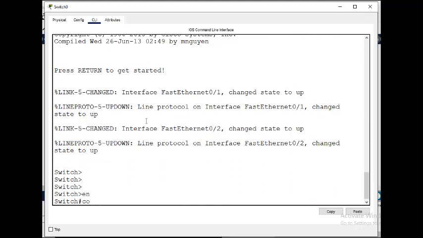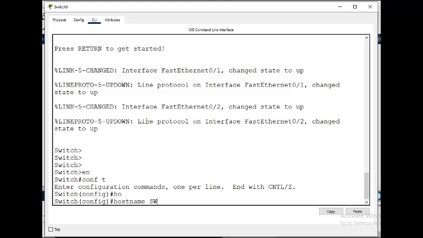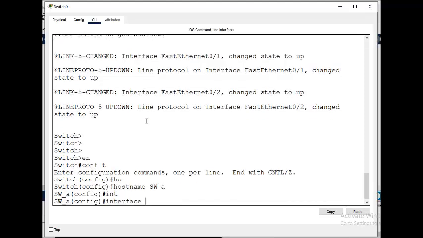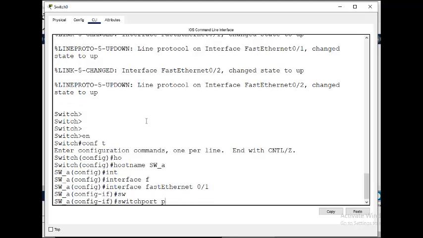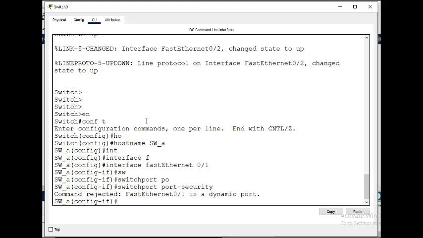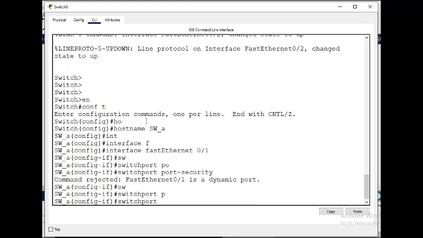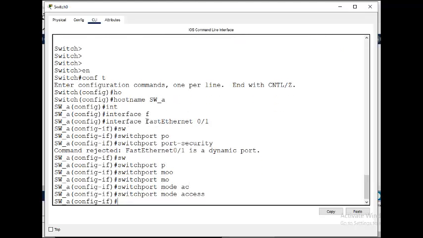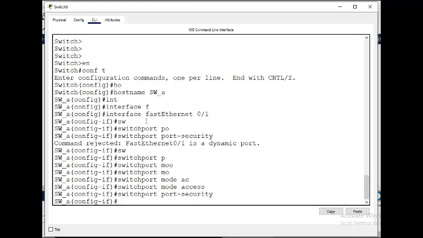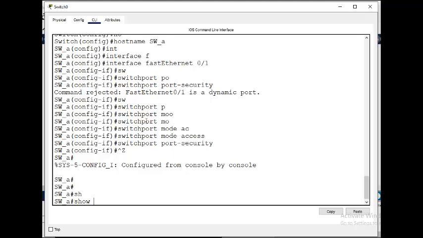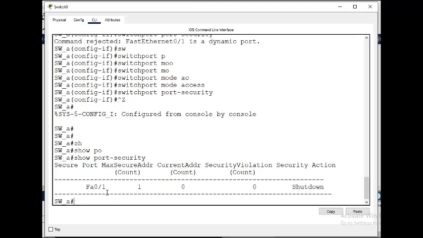Interface F0/1, I'm saying switchport port-security. You see, it's not accepting. Why? Can anyone say why it is not accepting? Command rejected. Yes, we need to put either access mode or trunk mode. I'm saying switchport mode access. And now I enable port security. Done. Let me show you show port-security. You see, port security is enabled only on this port. So far, no traffic, no MAC address learned on this port. And the security action, if any violation happens, is shutdown.